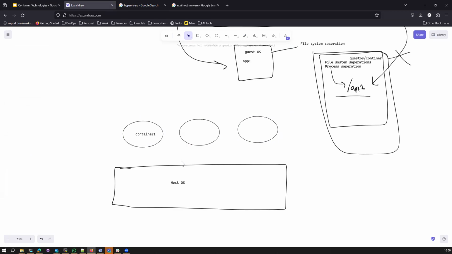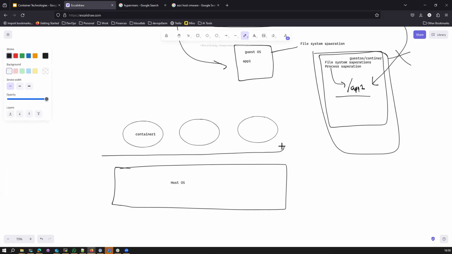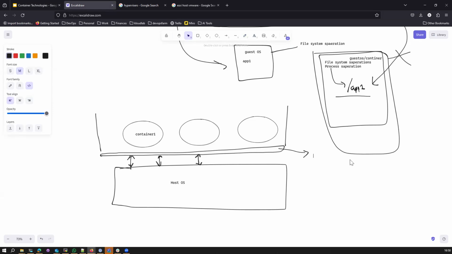So you need some layer here, just like we have a hypervisor. Some communication must be there. There should be some platform that gives you the ability to run containers, because this piece of software needs to talk to the operating system, and a container cannot talk to the operating system directly. A container will be talking to another agent, which we can call a runtime.